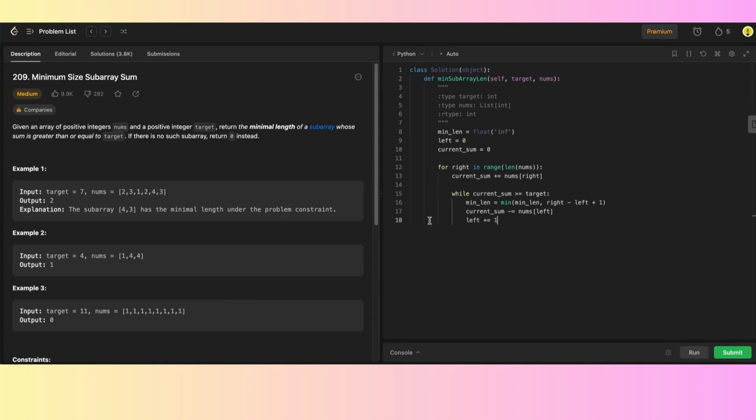So what do we do for the return of this though? That's my next question. Because we need to return min length, but only if it's not infinity, which would indicate that a valid subarray was found. And I guess otherwise return 0.